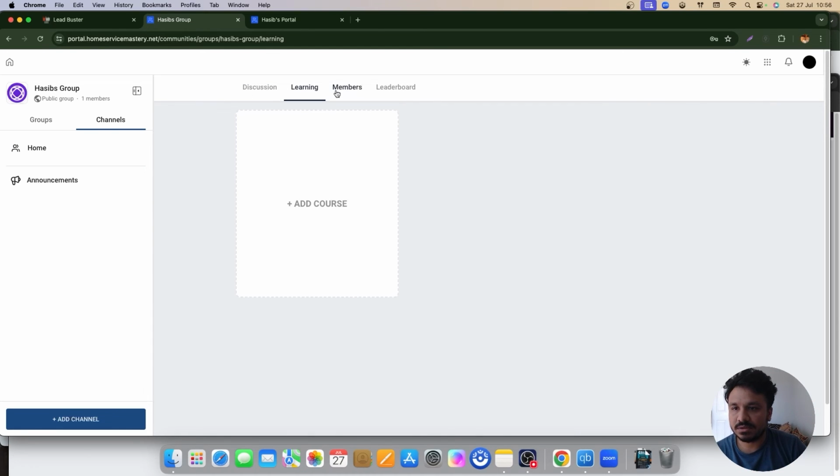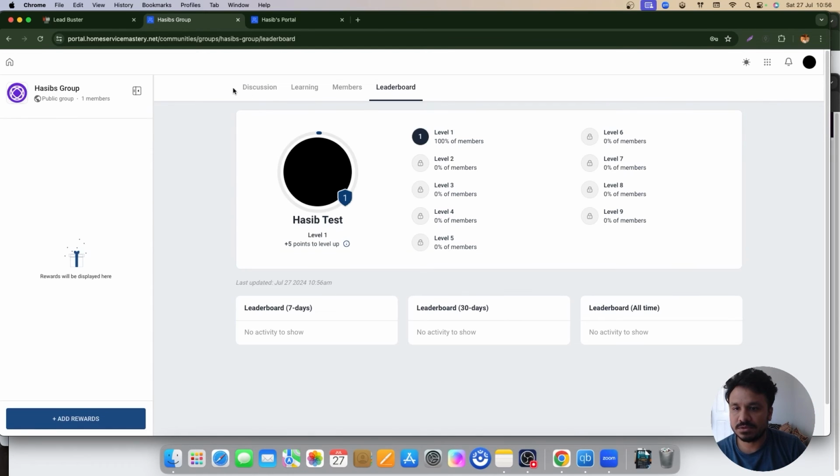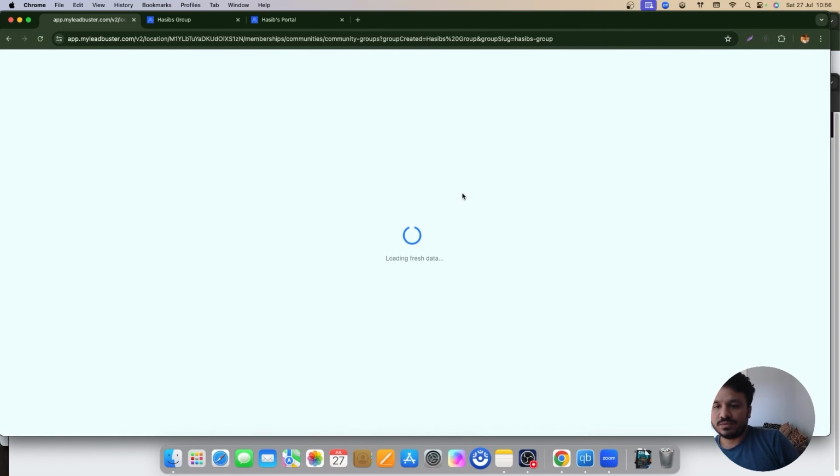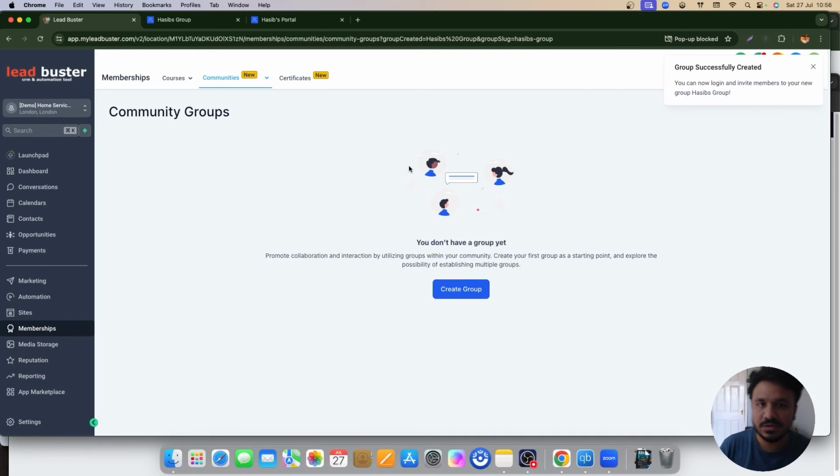So you can see other options as well. You can obviously have a go at all these. And now if we go back and refresh, I'll see my group right here. So you can have multiple groups, guys. So these are the community features.